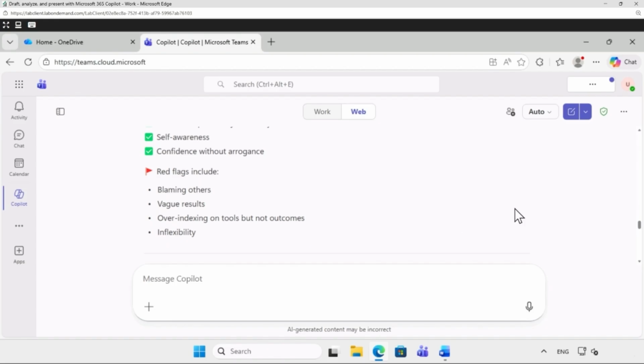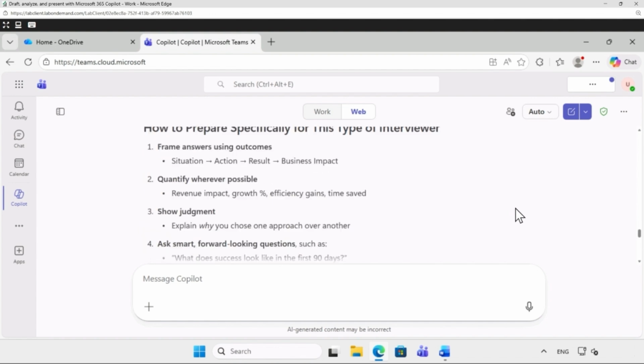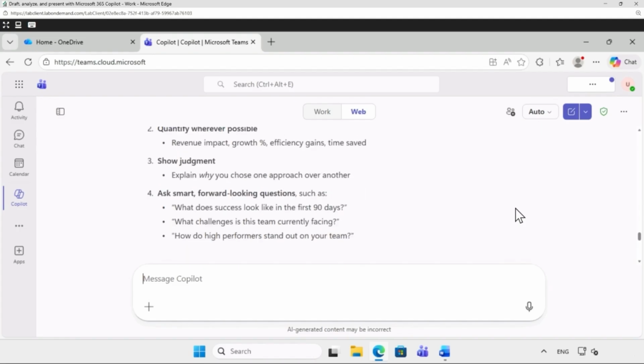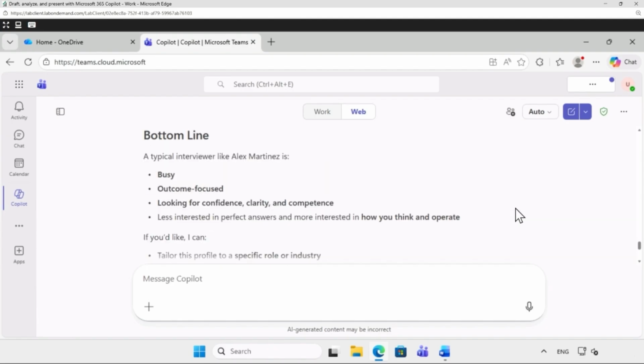And those are really good points to keep in mind during an interview. And then how to prepare specifically. So framing answers using outcomes, quantifying whenever possible here, revenue impact, growth, things like that, judgment. So these are all good things. Ask smart, forward-looking questions. So this is really doing kind of an in-depth for us about typically what we would see from an interviewer, and what the company is really looking for.